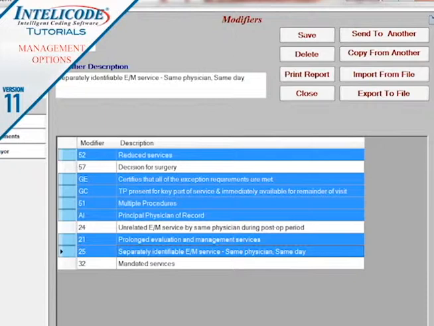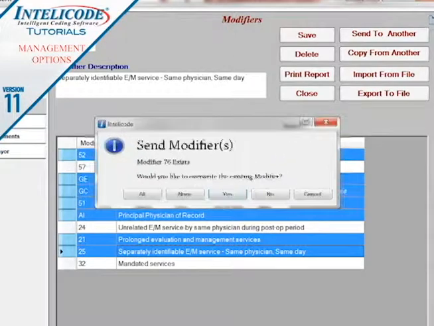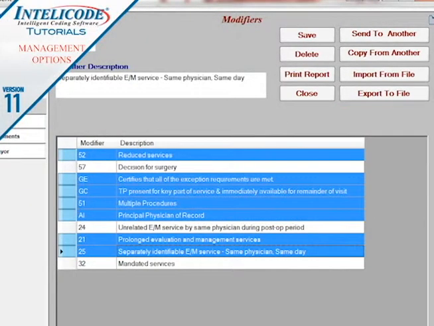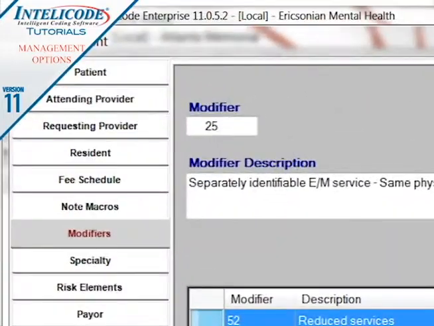If there is a modifier from the selected office that is the same as the modifier from the data you are sending, you will be asked if you wish to overwrite this information. Answer appropriately for each modifier, or you can choose All, and Intelicode will overwrite any and all modifier records from this point on. You may also select None, and Intelicode will not overwrite any modifier records from this point forward in the process. Again, the same process is used on other management screens to the left.